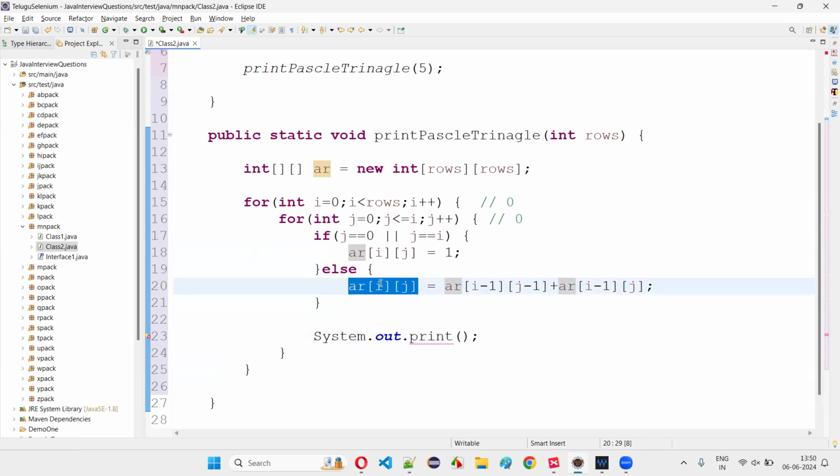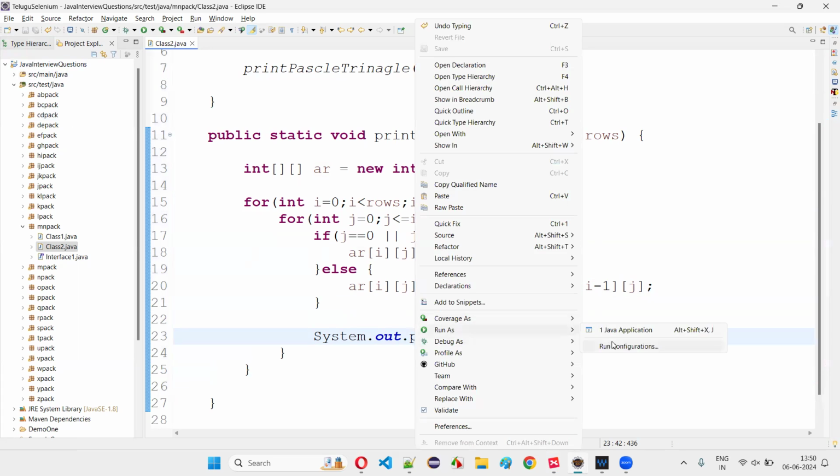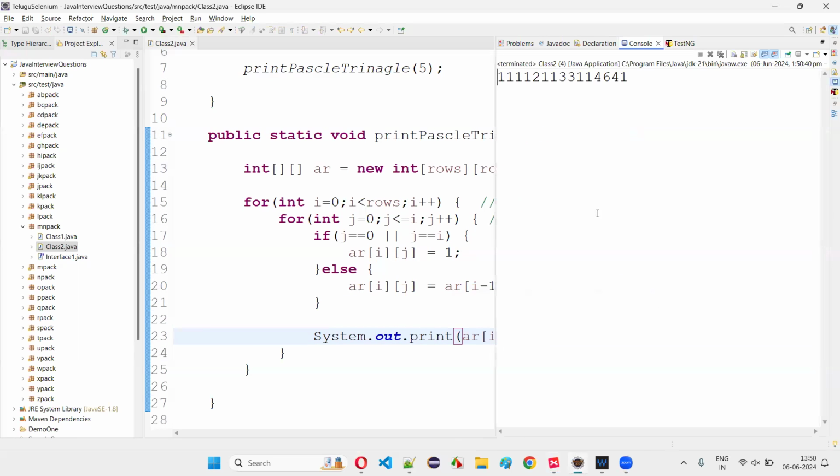In the inner for loop, we'll get the value of this arr[i][j], right? I'll just write like this. And when I print like this, what is happening? Let's see. All the values will be printed in a single line, guys. You see, are you getting a Pascal triangle?